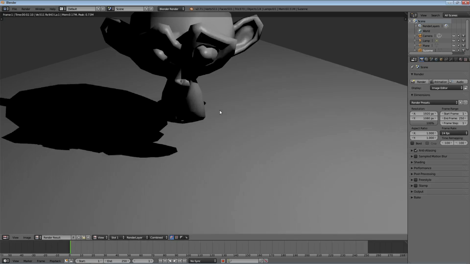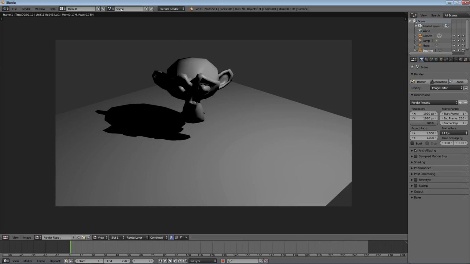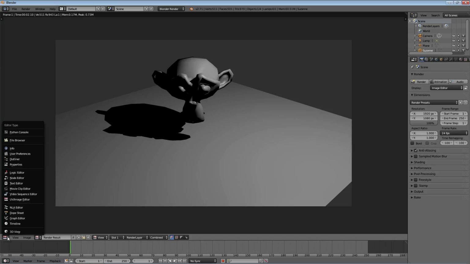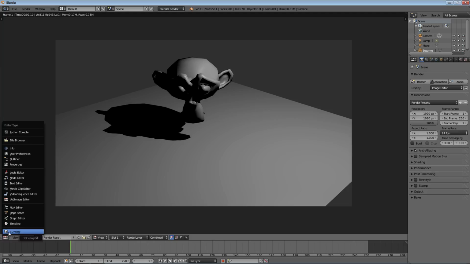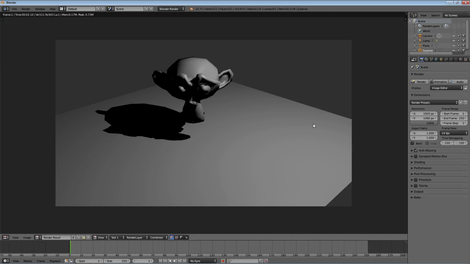You can zoom in and out with the scroll wheel. By the way, the 3D view window changed to the image editor. So it's just a different window to view images. If you want to set it back at any time, I think you can just hit escape, or you can come down to the header and change it back to the 3D view window manually. Okay, so back to the options.